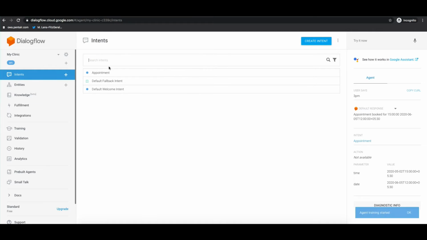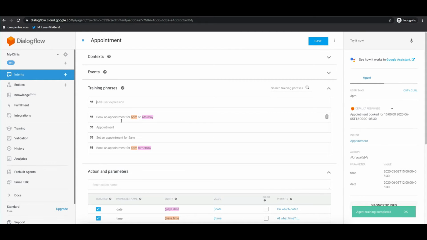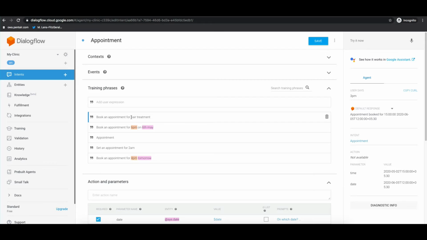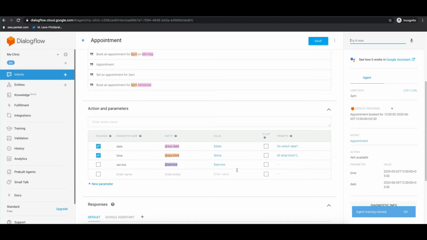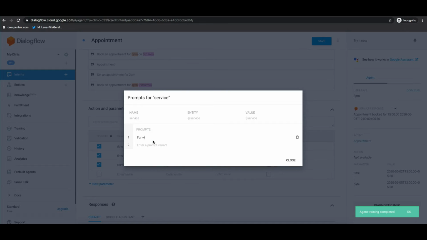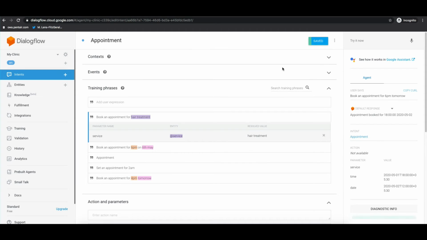Move to intents and appointment intent. Now we will add more training phrases which will include service name also. First, let me add book an appointment for hair treatment. We will select hair treatment from the entered phrase and it will give you a pop-up window which will give you suggestion of entities. We will select the service entity that we have created. We'll make it a required field also. Let's give default prompt as for what purpose. Save it and try.